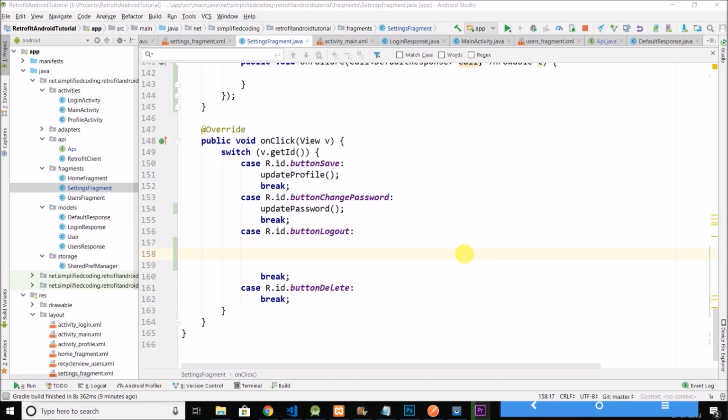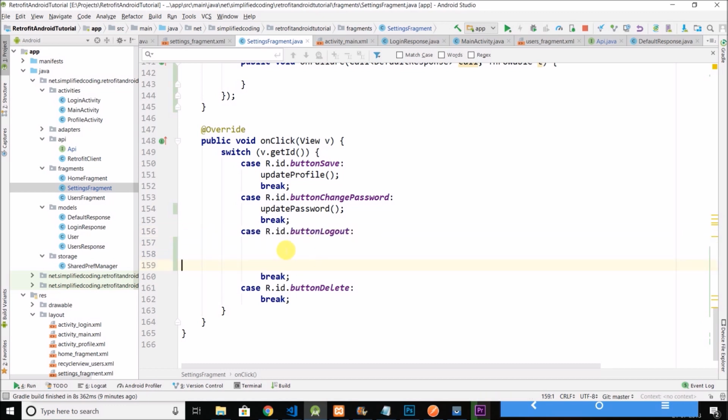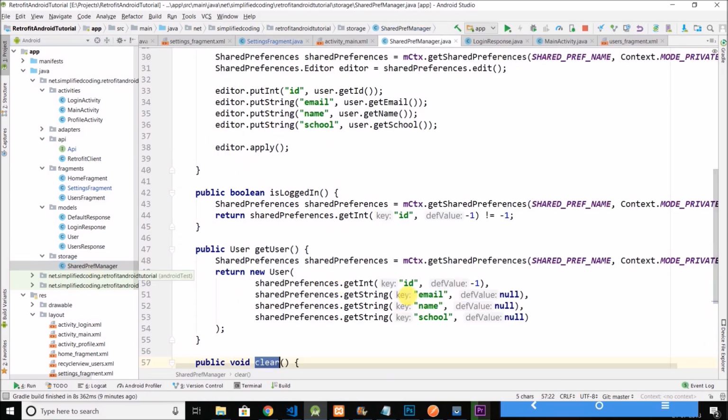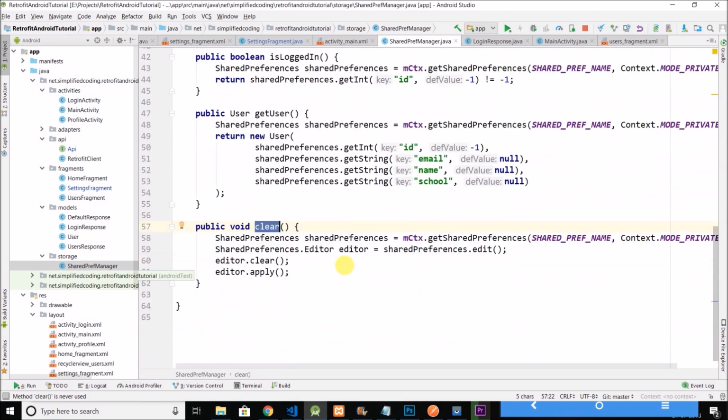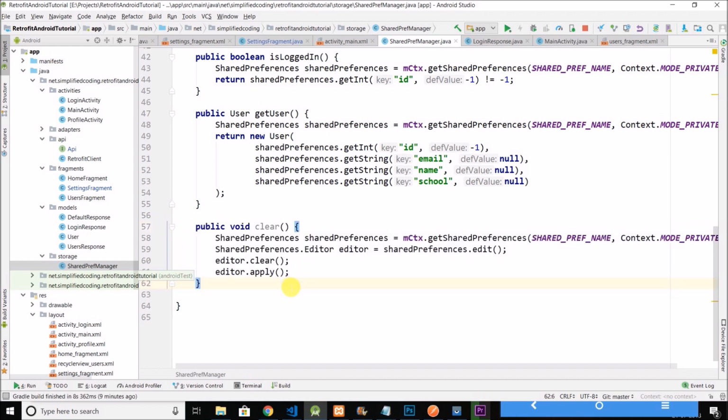This is a very quick video of this series, and in this video we will learn to perform the logout option. So we have a button logout. When the user presses the logout button, what will we do? We will simply call this method that we already created, and the method is clear. So we will clear the information that is saved in shared preferences, and we will open the login activity again. So let's do it quickly.